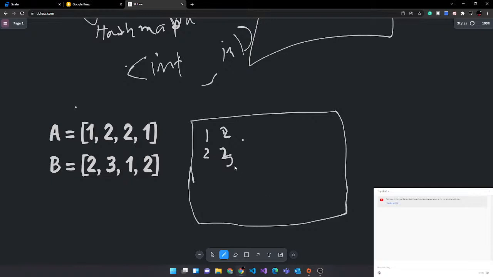So we'll get 3 instances of 2, then 3 which will have 1 instance, and then another 3 which will have 1 instance. Then we'll have 2 with 4 instances, and 1 with 3 instances. Okay.